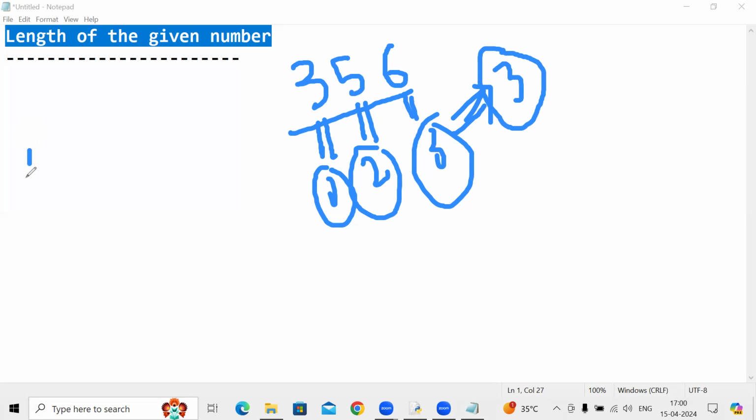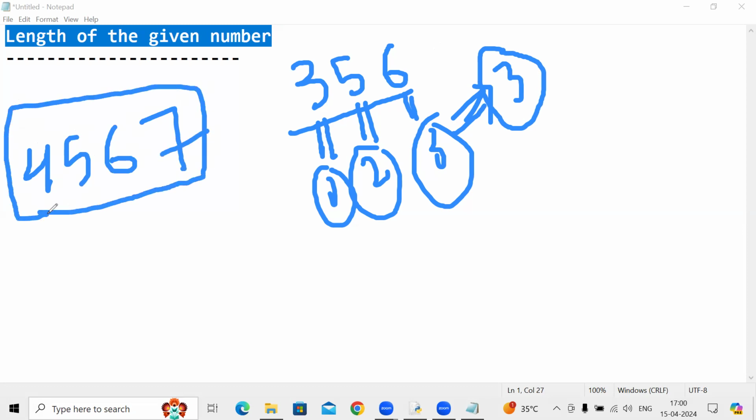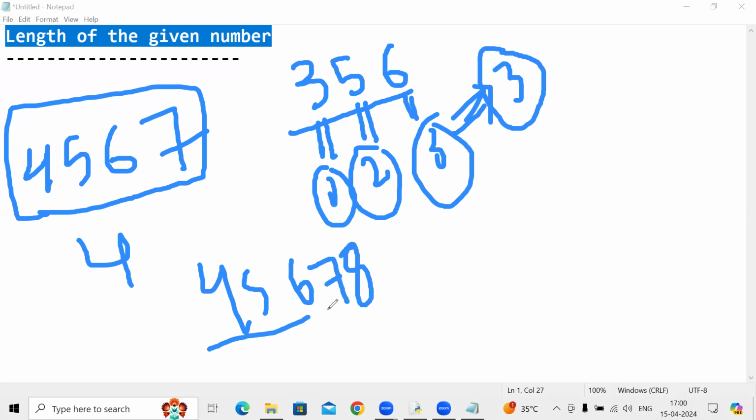For example, if you take 4, 5, 6, and 7, here the length of the given number is 4. If you take 4, 5, 6, 7, and 8, here the length is 5. This is 1, this is 2, 3, 4, and 5. The length of the given number here is 5.